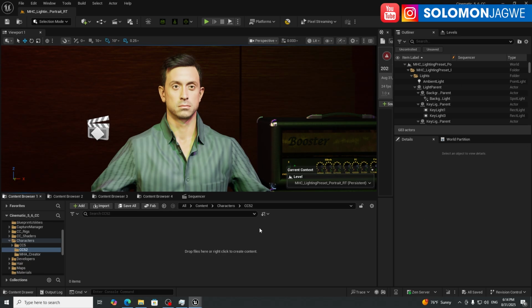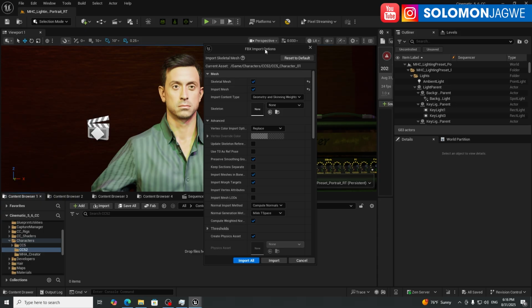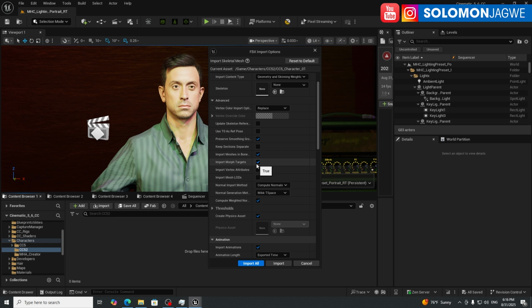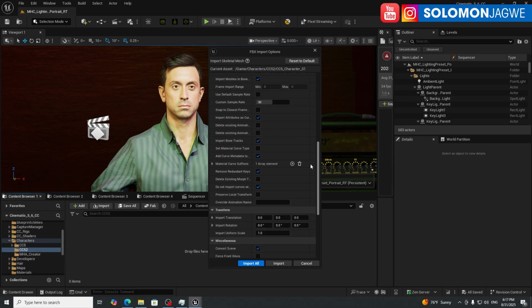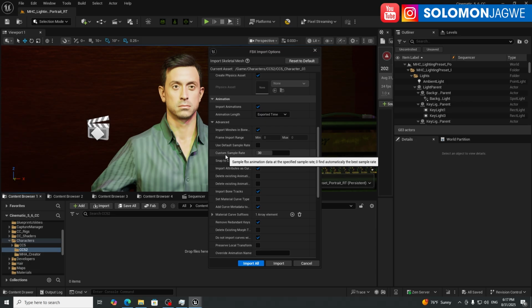And this process can take a long time, or it will just go real quick depending on the speed of your computer. Then this option is going to show up for the FBX import options. Use the default settings, but one important setting that you have to include is make sure import morph targets is selected. This option for importing morph targets is extremely important. Make sure this is checked, and everything else can stay as a default. And when you're importing the animations, because we have an animation attached to that file that we're exporting, again, make sure you have custom sample rate set to 30. And when you're ready, click import.